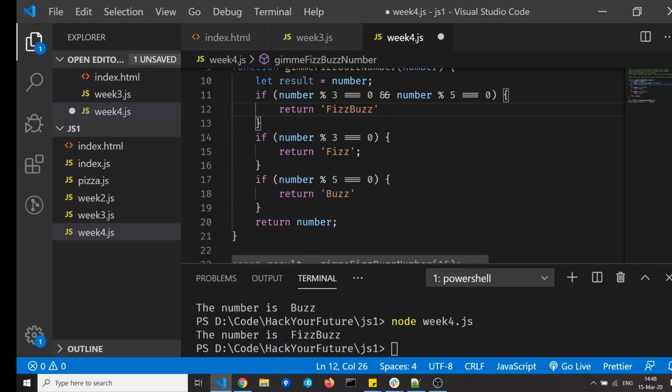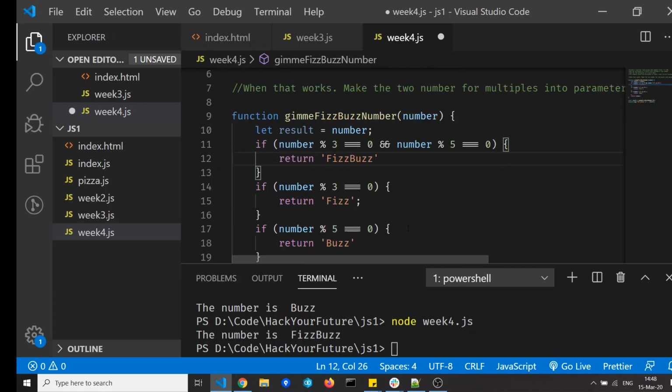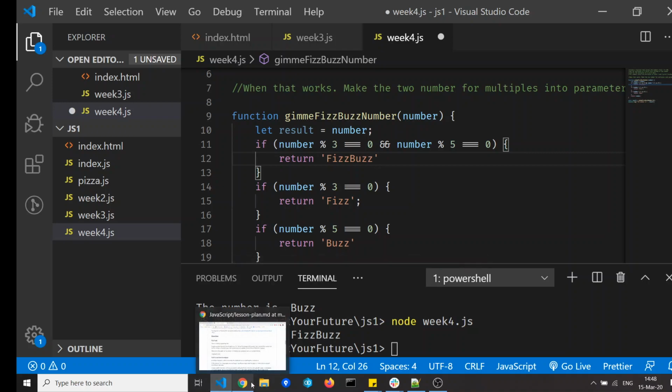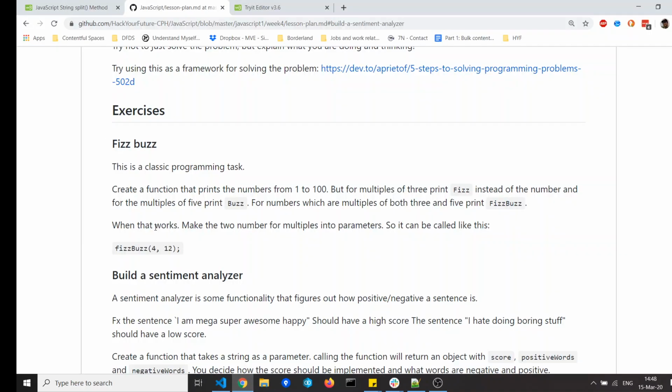Perfect. What I wanted to get to, now we have just implemented this thing with 3 and 5, yeah? But the exercise has one more step. It says, make the two numbers into parameters. So I think what it's trying to say is, instead of 3 and 5, I hate that they put the word 5 in words here. It should be a number. Anyway, you see this one says, instead of 3 and 5, use 4 and 12.